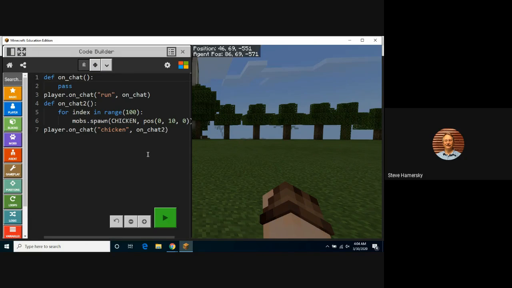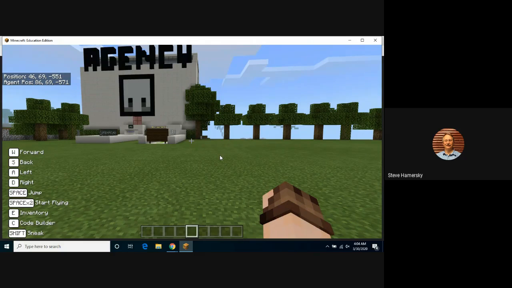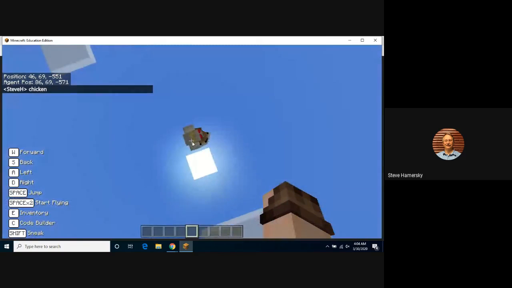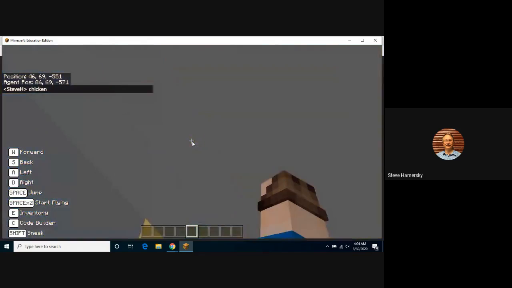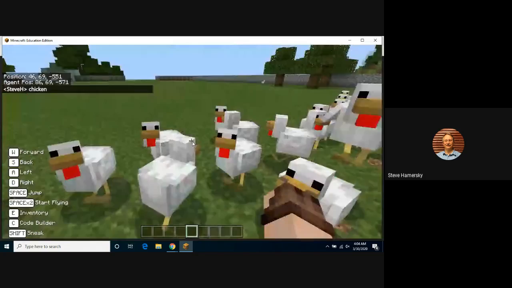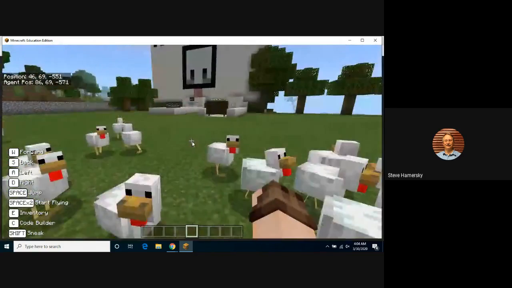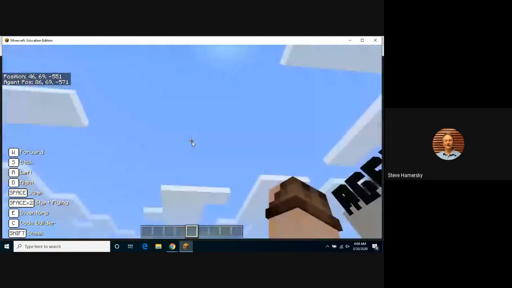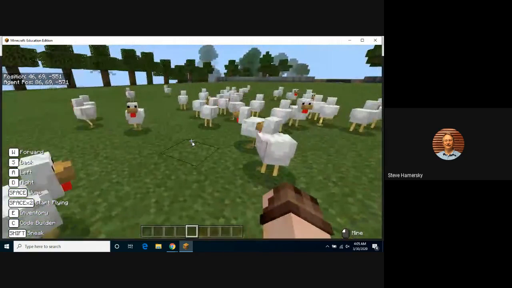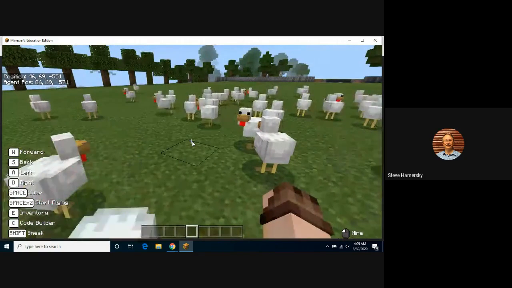At this point, we haven't run this. Do we get 100 chickens? Maybe you did. Click on Minecraft, type a T for chat, type in chicken, hit enter, up, here come the 100 chickens. And so we're getting lots of chickens, hundreds of chickens all over the place. So there you have it, chicken rain.